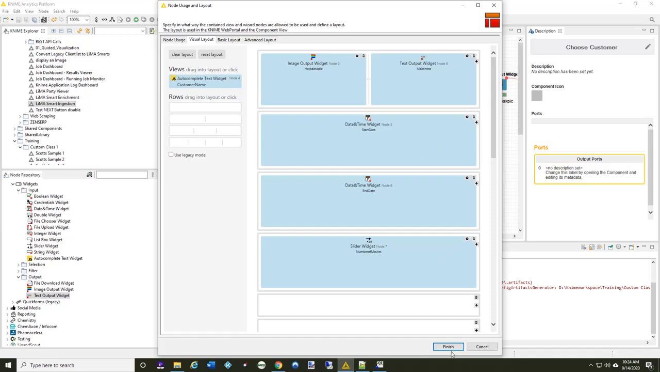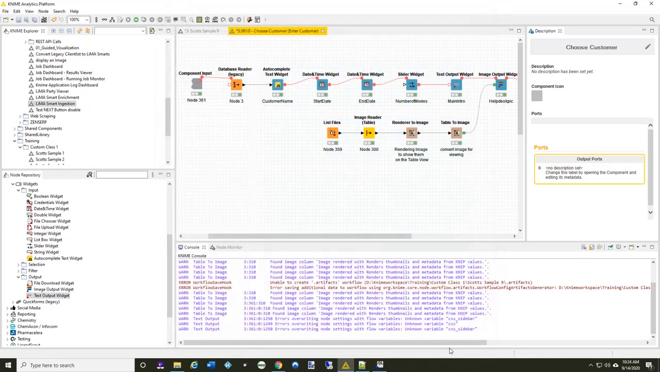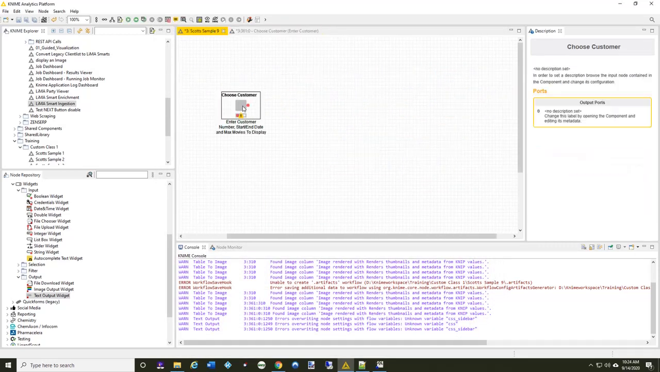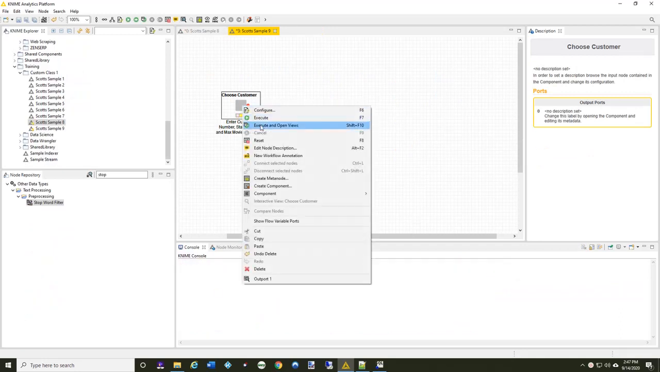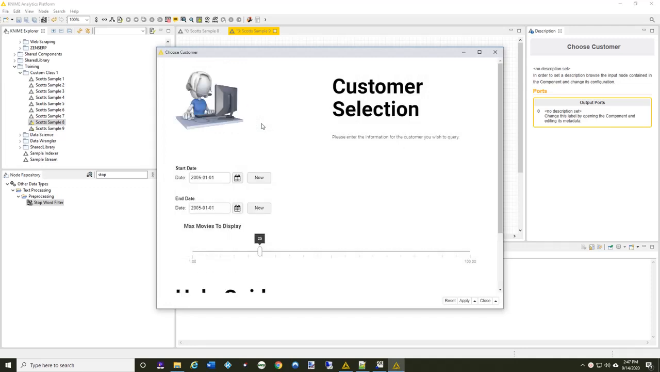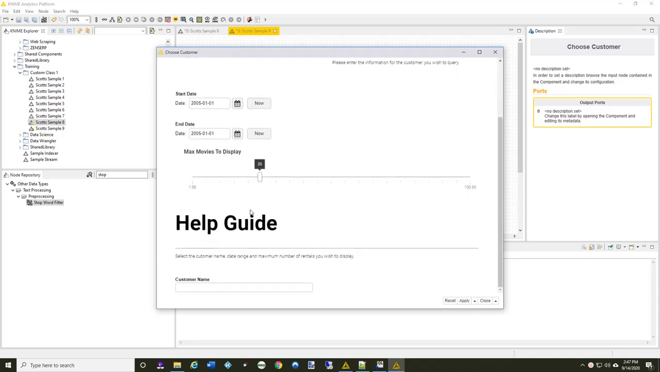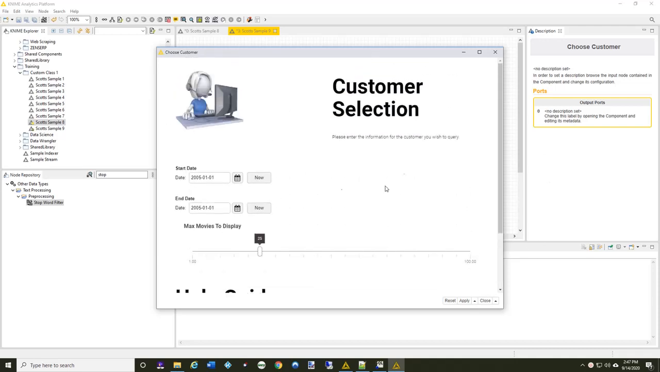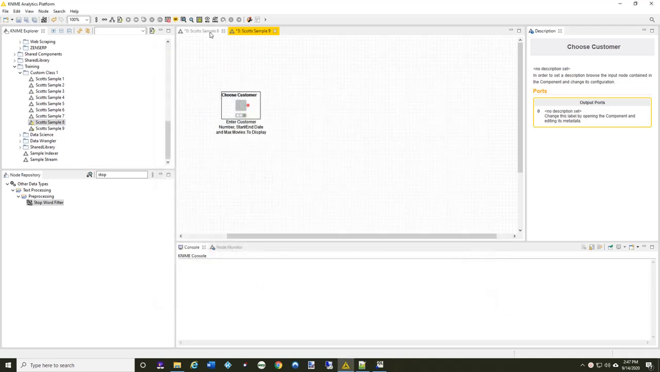So now I'm just going to stop here in this moment, and let's just go ahead and take a peek at what this looks like now. So let's go ahead and execute this node now and see what it looks like. I've got my customer selection criteria here, and I still don't have everything quite laid out. And in fact, I think I want to move this picture over here and this over here. And then I still need to put the help guide and the customer name up top. So you get the idea: we want to move these things around and play with this a little bit. So let's go ahead and come back here.